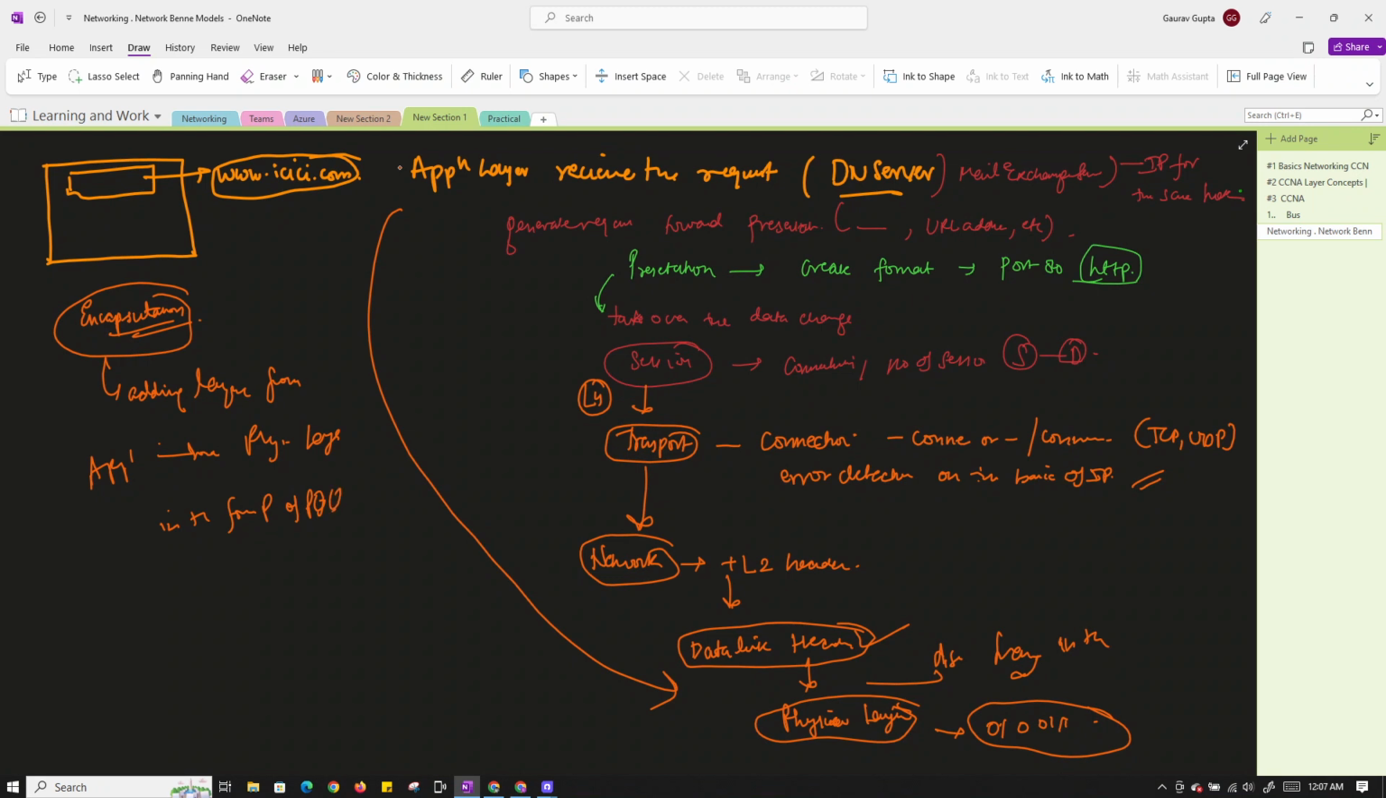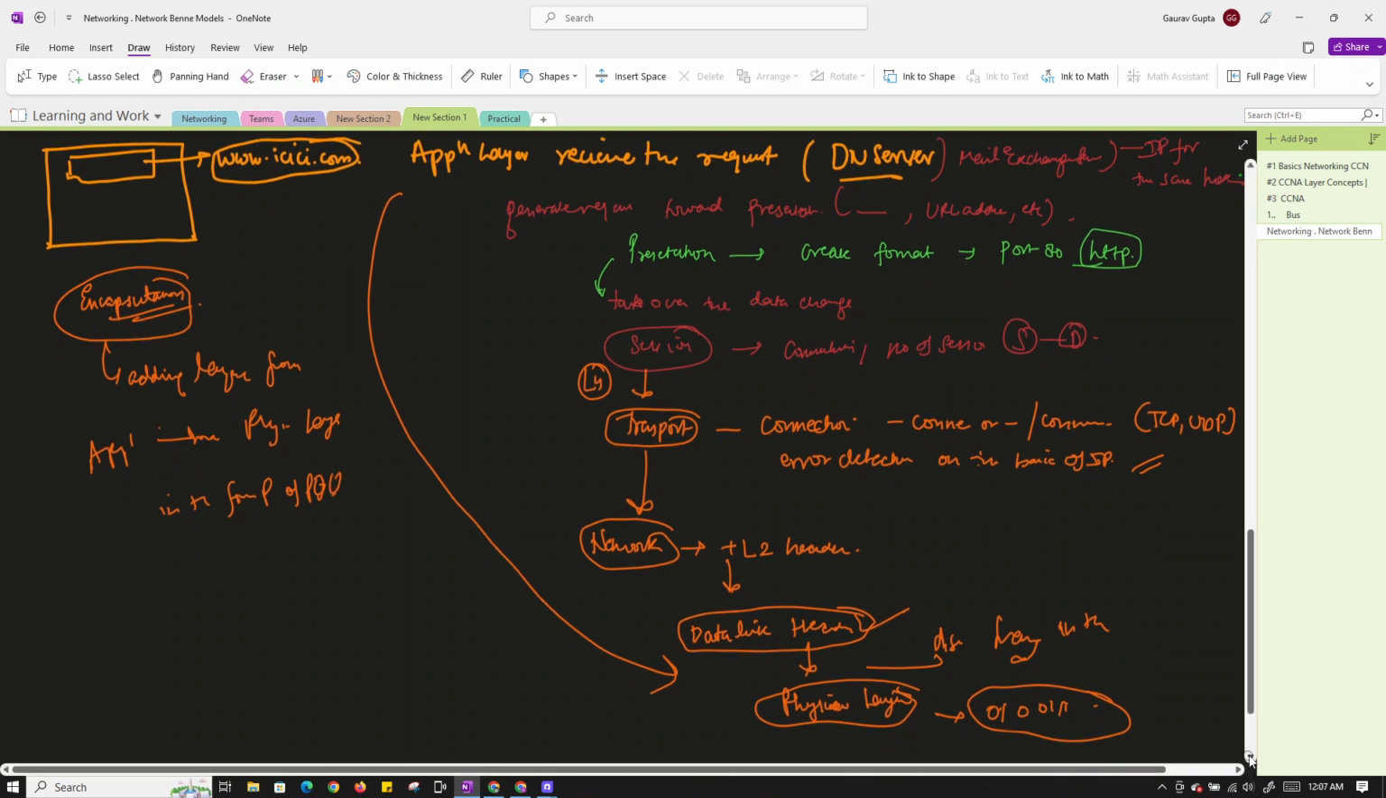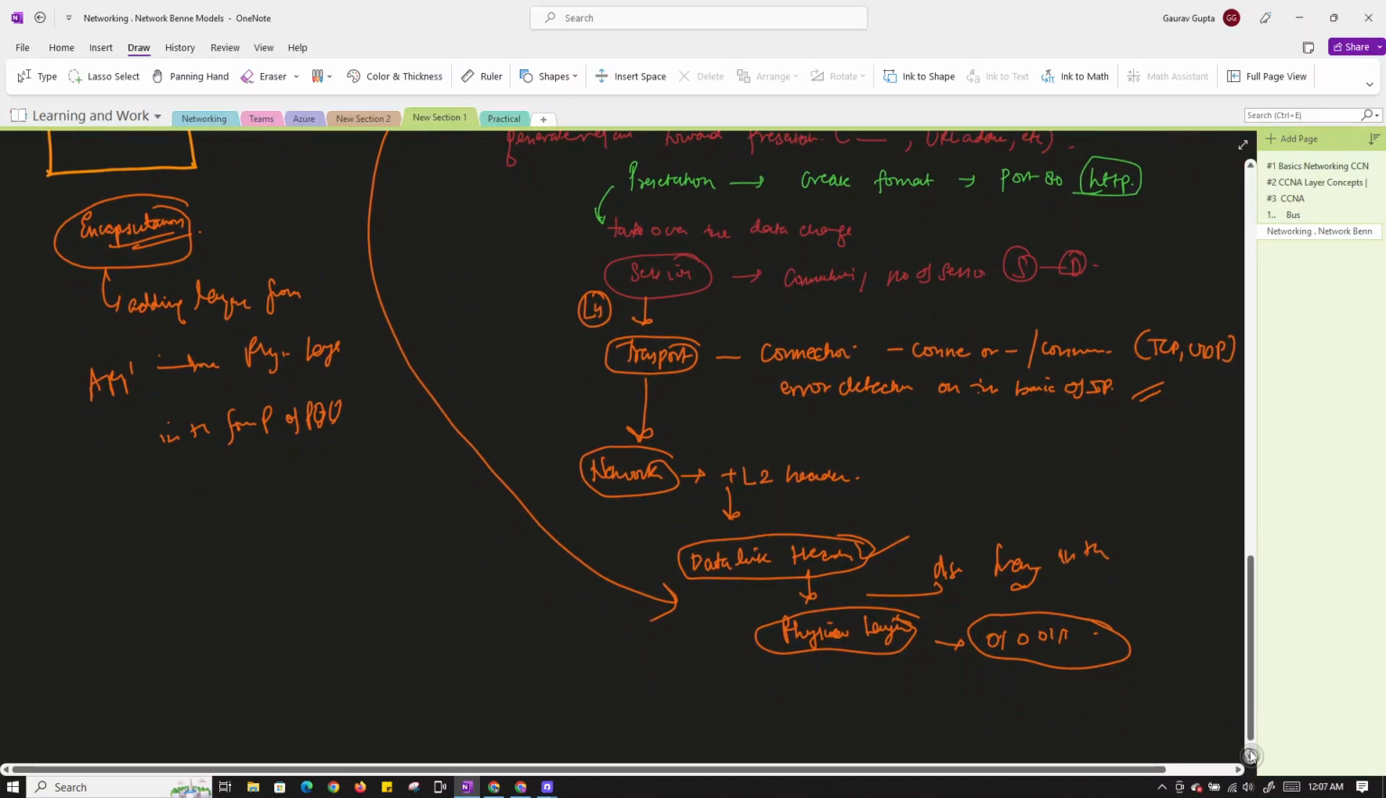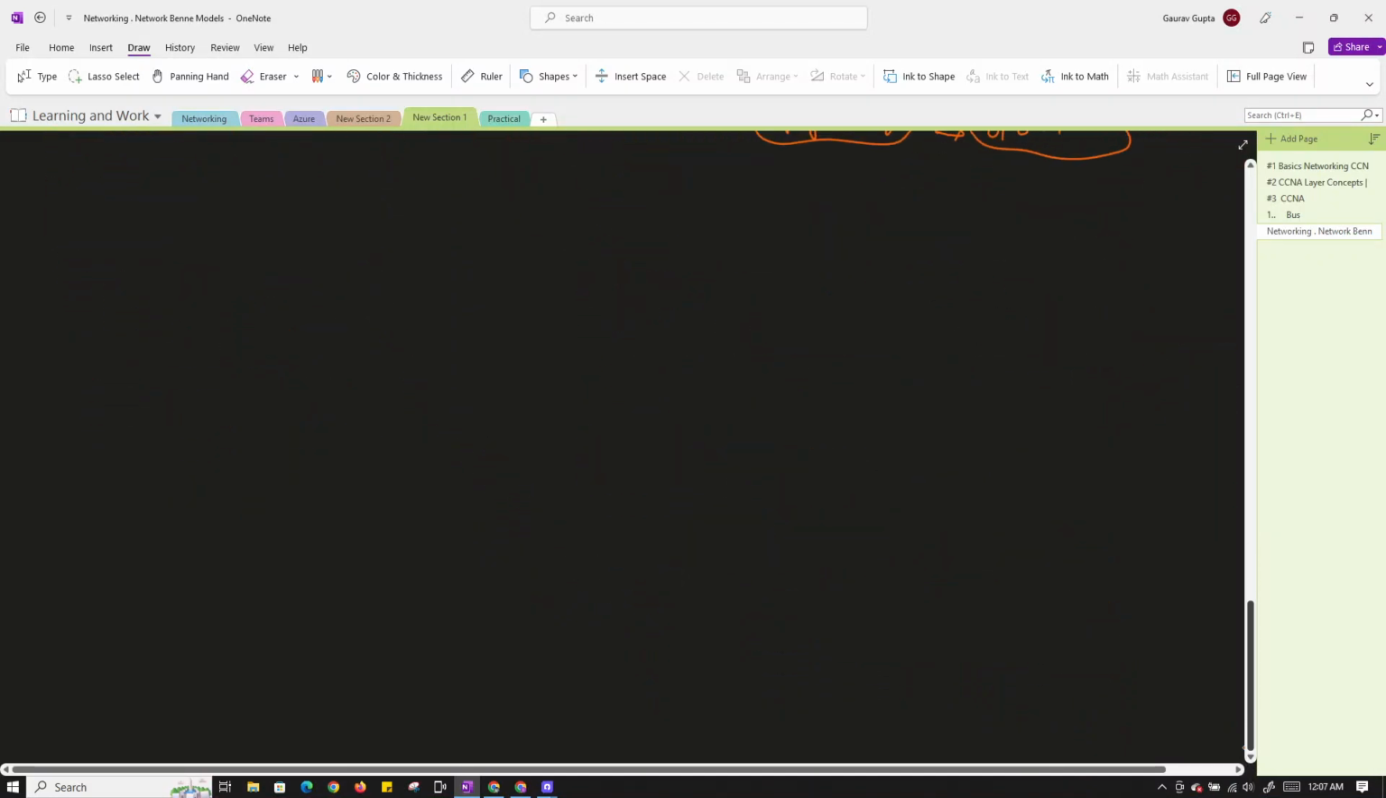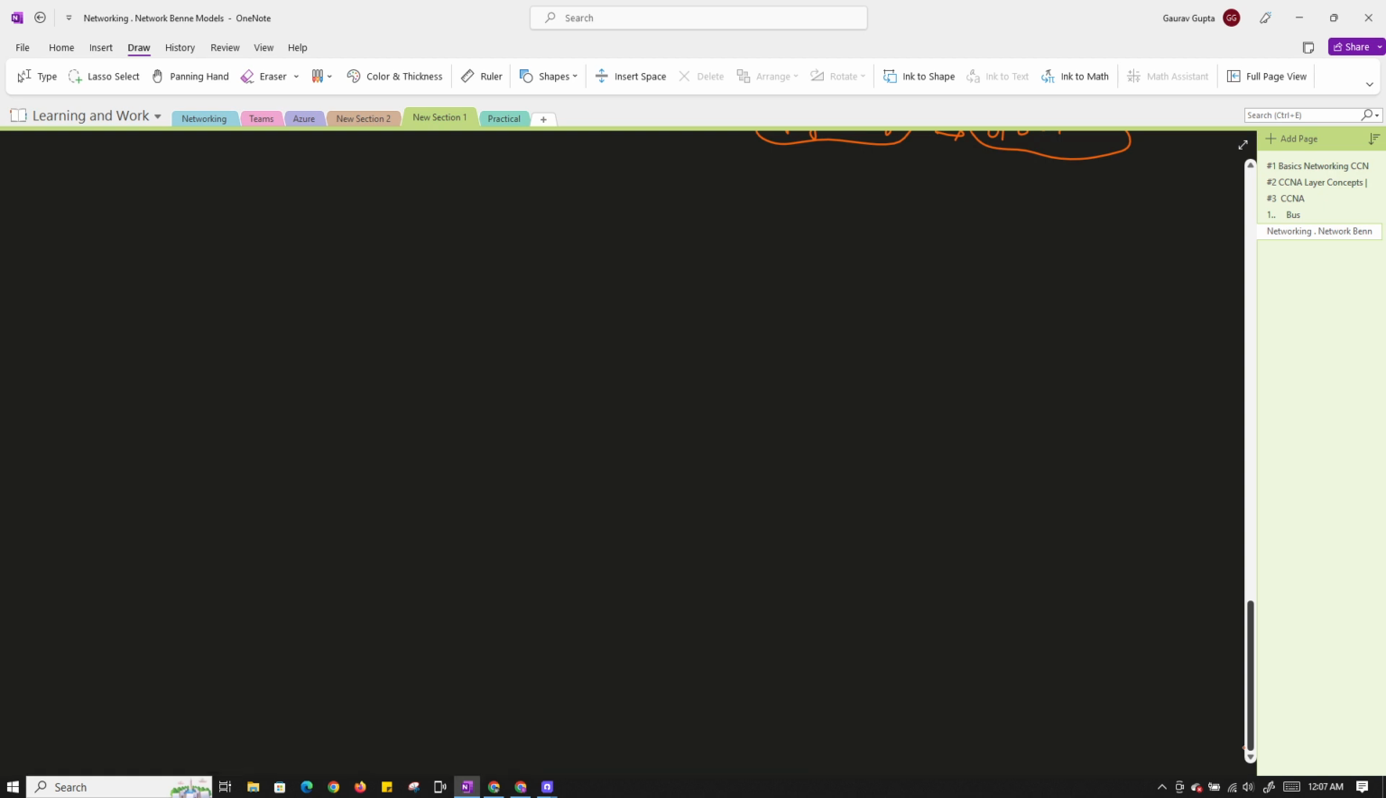Now let's understand what protocols we have on the different OSI model layers. So let us first take the application layer.